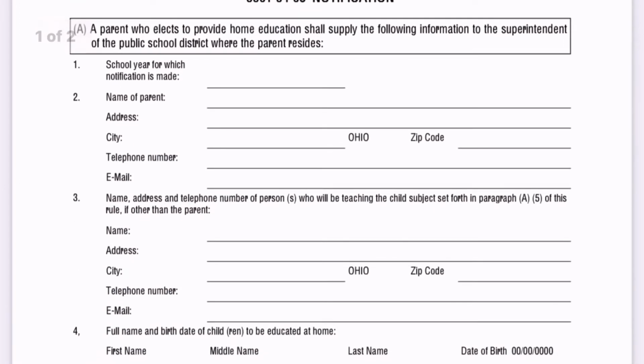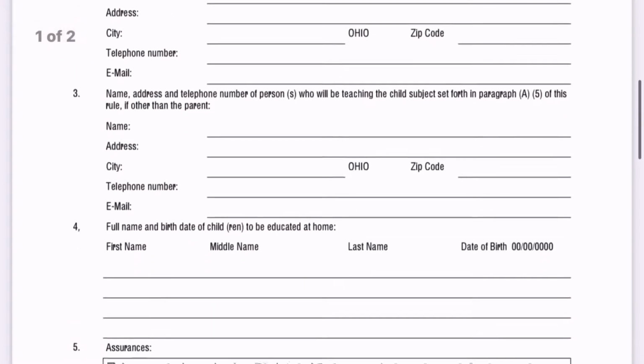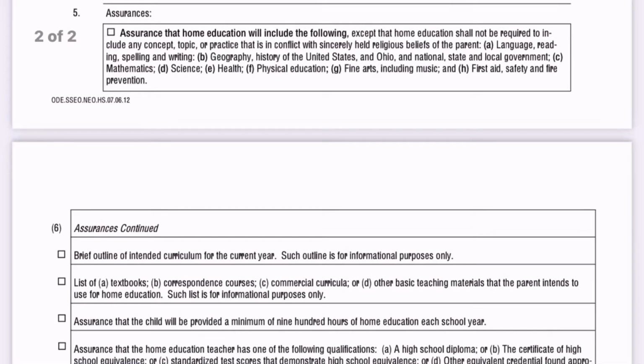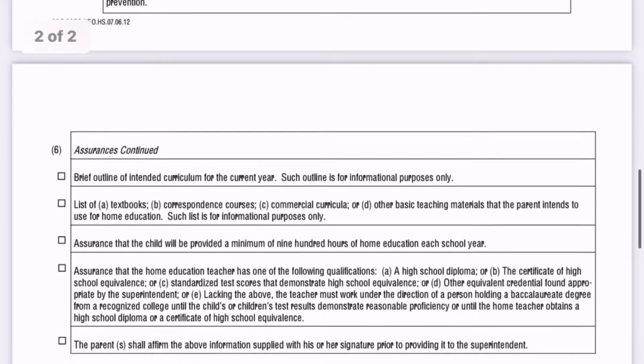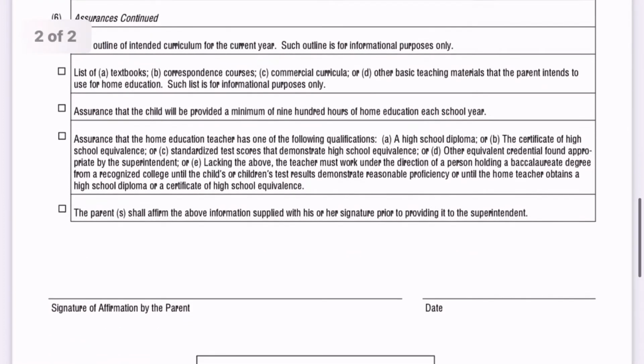You're going to fill out your information, give them the information that they're looking for: your name, your address, contact information. You don't have to fill out an email and all of that. Give them some way of contacting you. That is enough. You are going to make sure you check that box that says you're going to cover those required education areas, such as language, reading, spelling, writing, geography, history of the United States and Ohio, national, state, and local governments, mathematics, science, health, phys ed, fine arts including music, and safety.